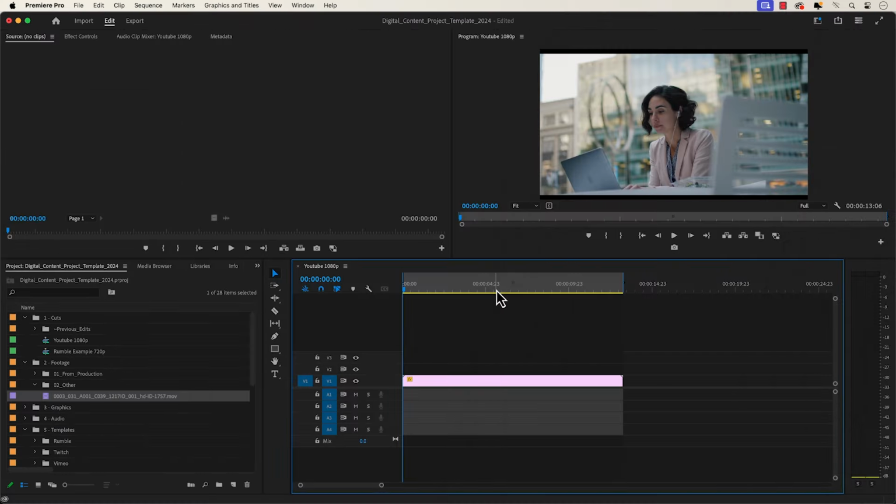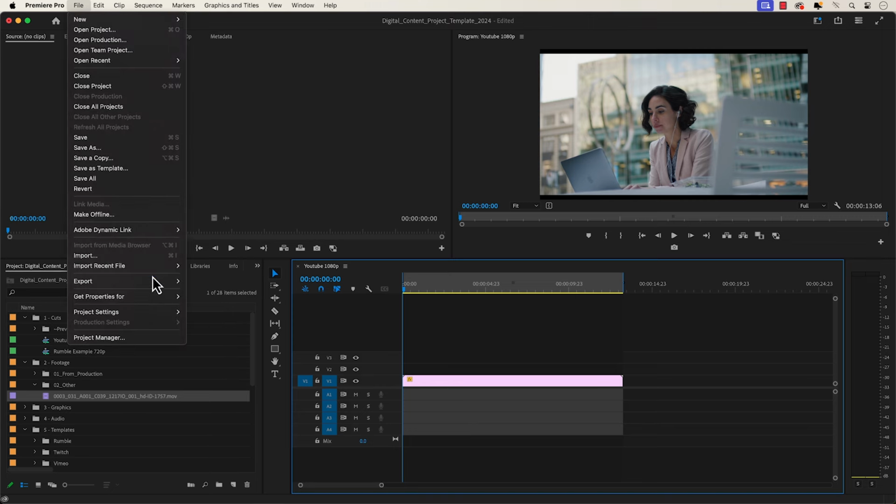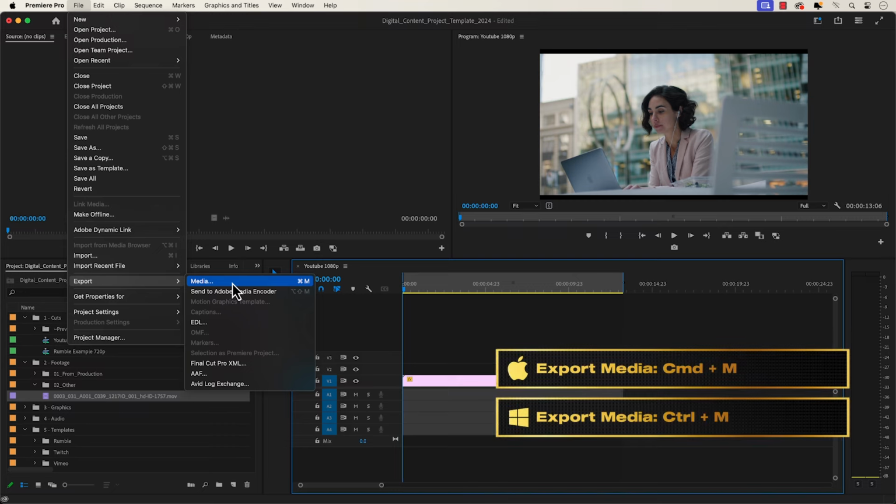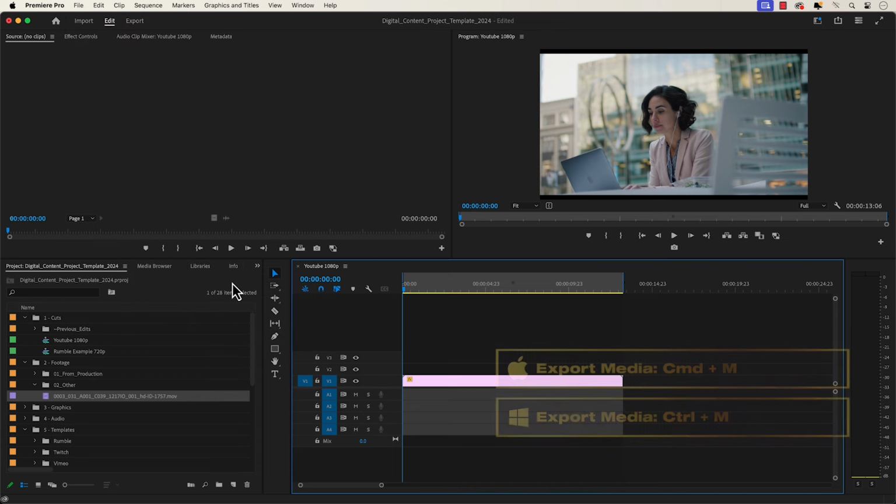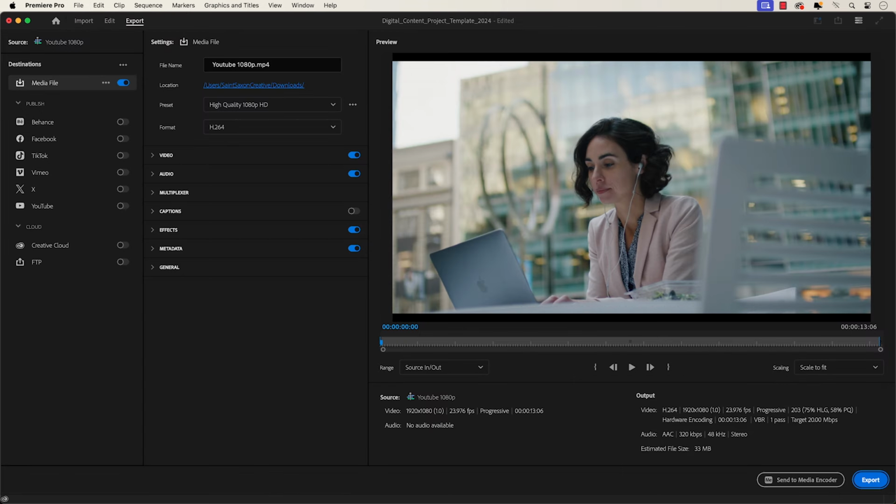To export, make sure you set your in and out points in the timeline. Then go to File, Export, Media, or press the keyboard shortcut Command M on a Mac or Control M on a Windows computer. The export settings will appear, and we are going to go to the Preset tab and click on the icon that has 3 dots and go to Import Presets.